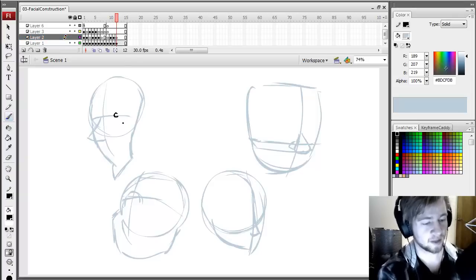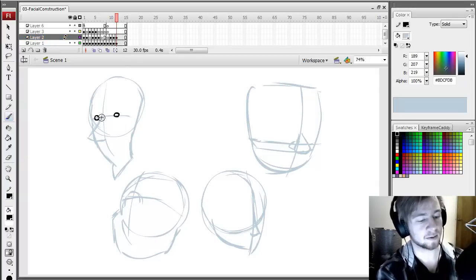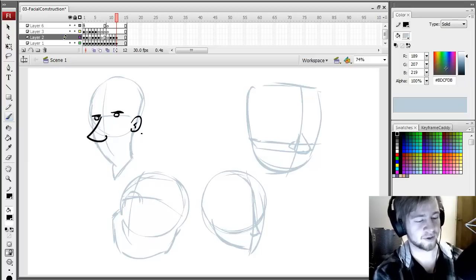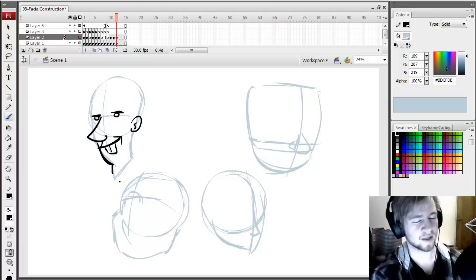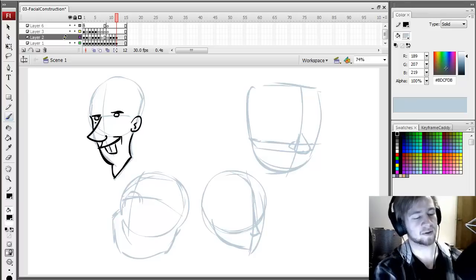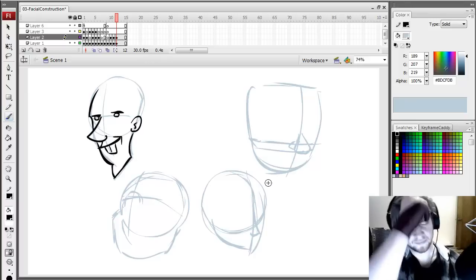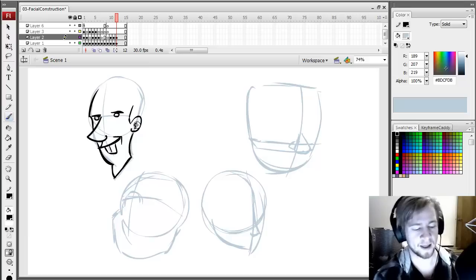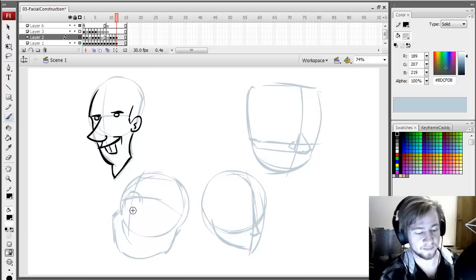Let's give him little gumdrop eyes. Pointy nose. Drawing his details. Buck teeth. So like I said, the noodle shaped head can really add a bit of a soft look to a character. So there's that head there. Let's do this guy here.